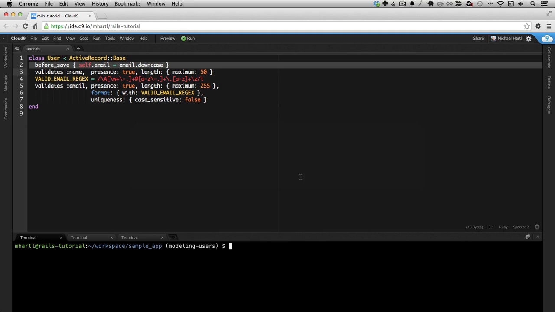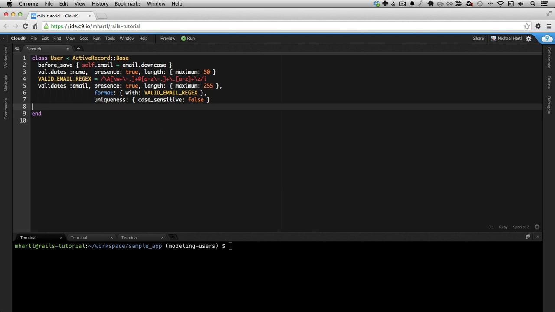Almost all the functionality we need for this last section can be implemented with a single command. Let me show it to you. This is a little bit of Rails magic. This is a method called has_secure_password defined by the Rails framework.